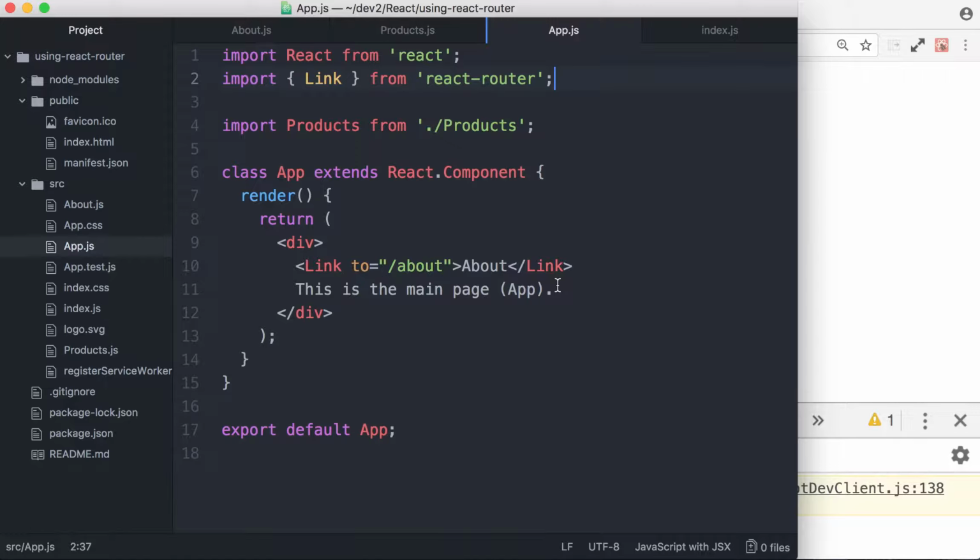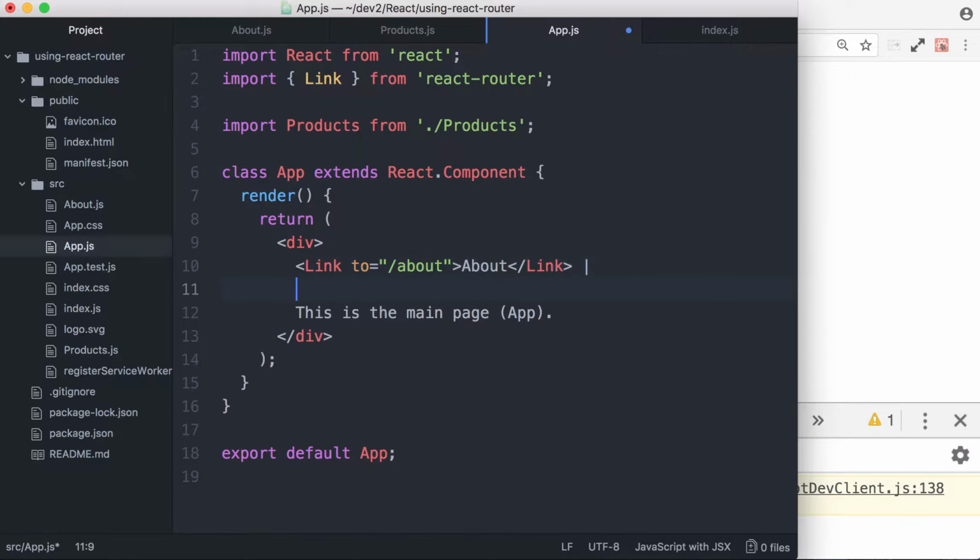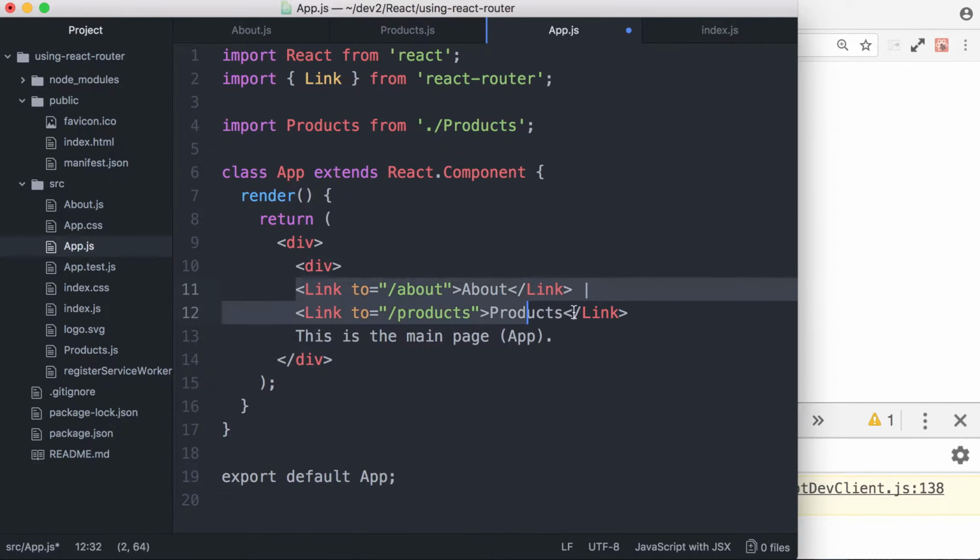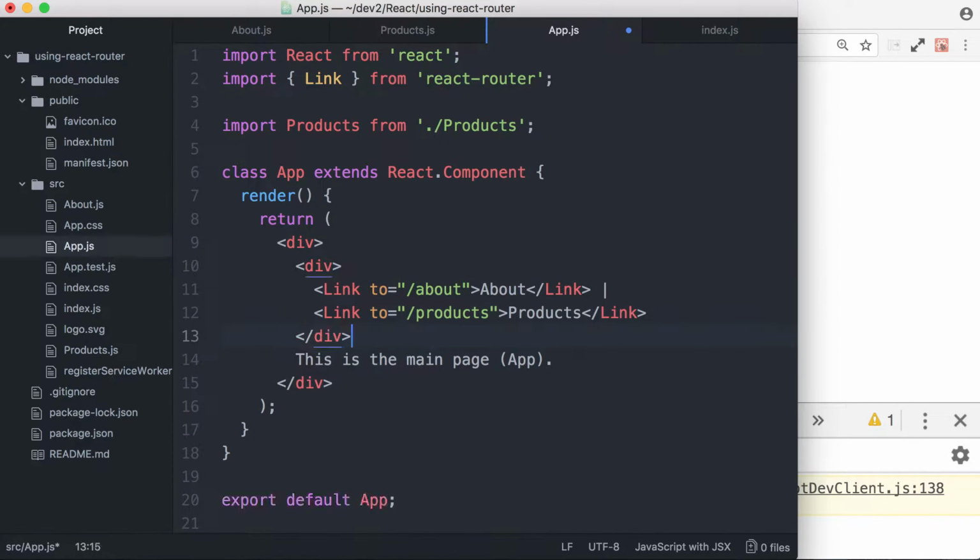Now I want to see you add another link to the products page using the same fashion. Let's see it. So how did it go? So let's add a separator here. For the link, I just add a pipe there so we can separate the links. We're gonna say link, use the component link to slash product. You're gonna say products slash link. Let's maybe add a div so they both stay in the same place, and then there's a line break before it gets to the this is the main page. Let's save it.